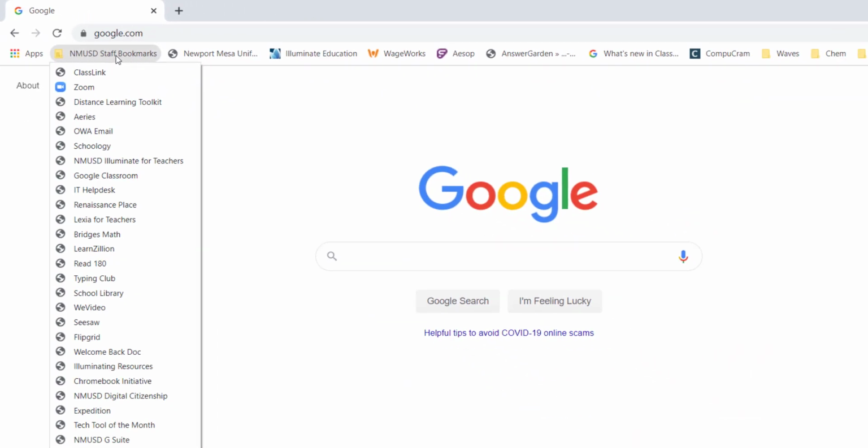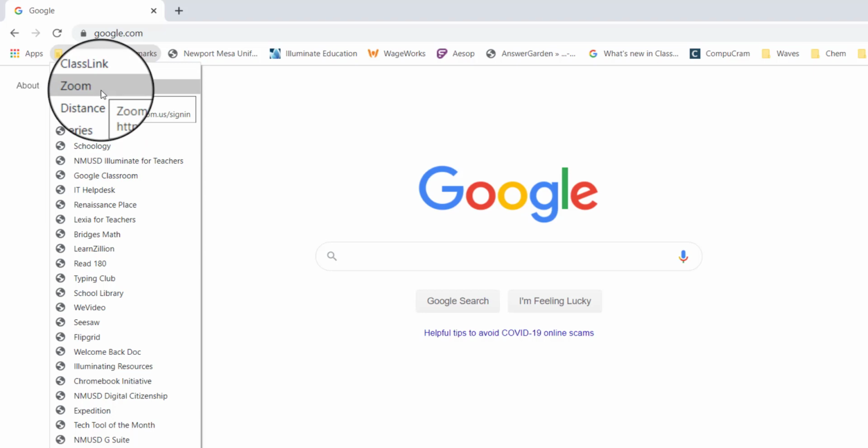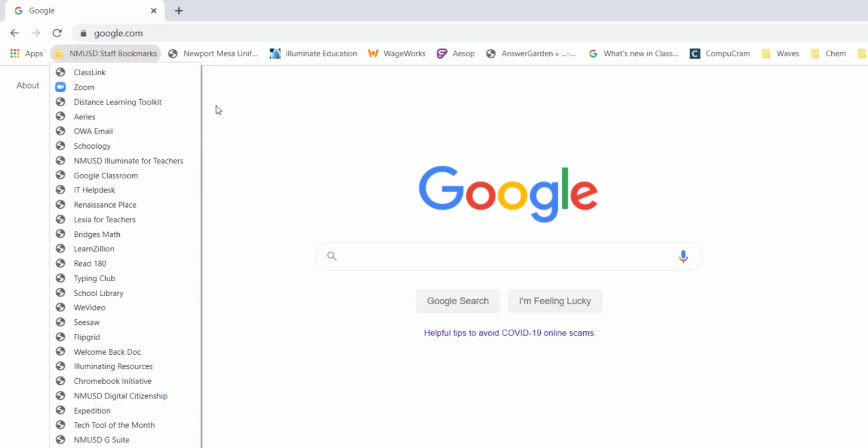Again, my staff bookmarks are going to look a little different than the student bookmarks because I have different access to different things. But when you click on the tab, this drop-down appears, and we can see all of the various district bookmarks that have been shared to either staff or to students. Again, this is really the easiest way to access all of these different programs.